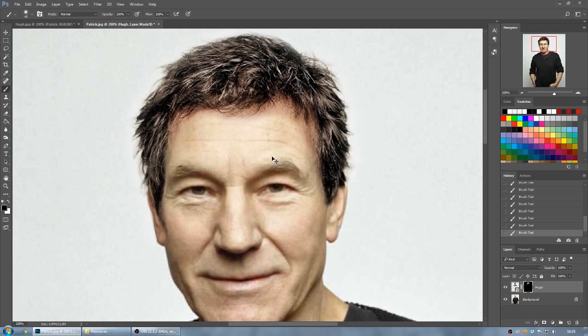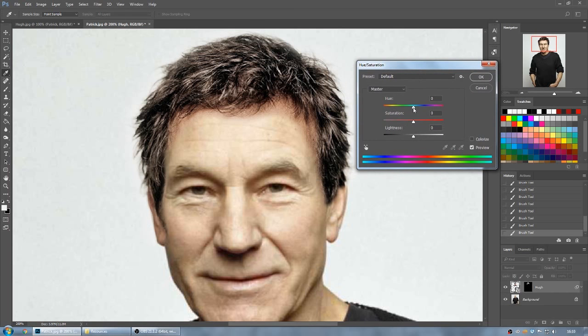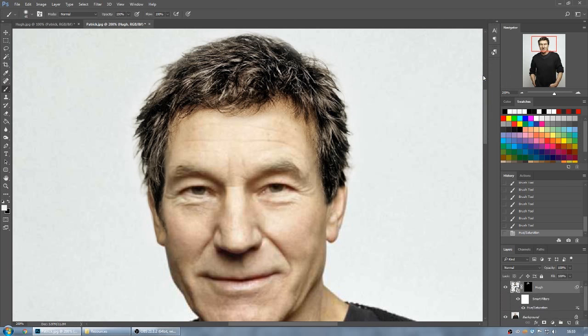Okay, so now the last thing to do is we go back to the layer, press Control and U once again, and we'll just adjust the hue in the other direction this time to make it more yellow to match Patrick Stewart, and turn the saturation up just 2 points and the lightness down. So we're basically just doing the inverse of what we did before. And let's go OK. Now press Control minus to zoom out.